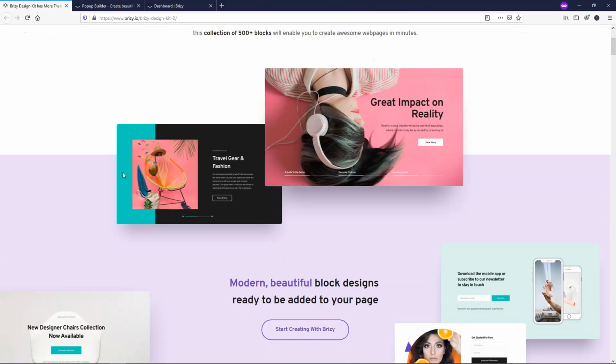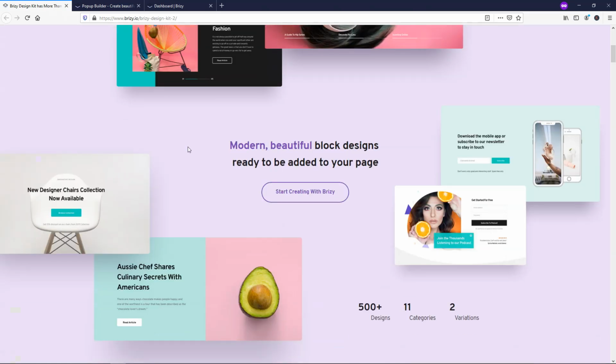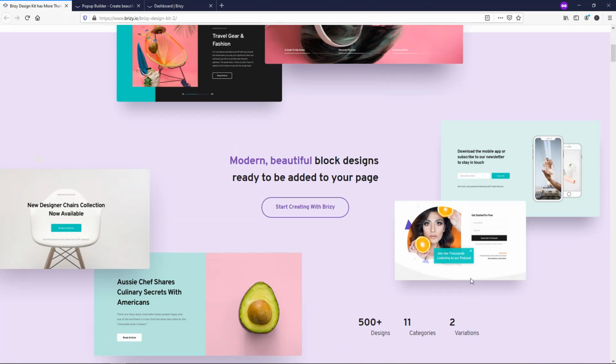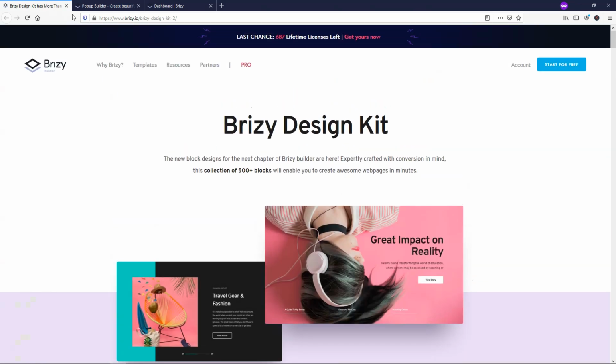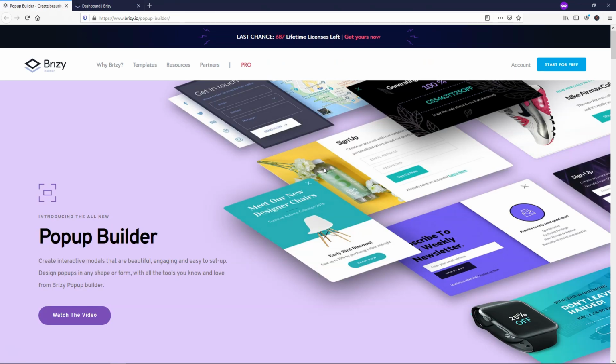They also have Brizy design kits over here as well, and you can see there's over 500 designs, 11 categories, and two variations included. And then if we go over here, they also have a pop-up builder, which is a very popular thing within Elementor Pro and something that they promote a lot right there. So if you wanted to learn more, you can watch the video about the pop-up builder.